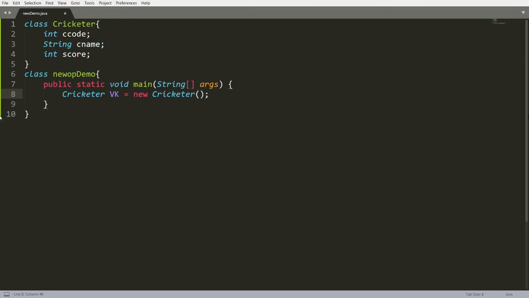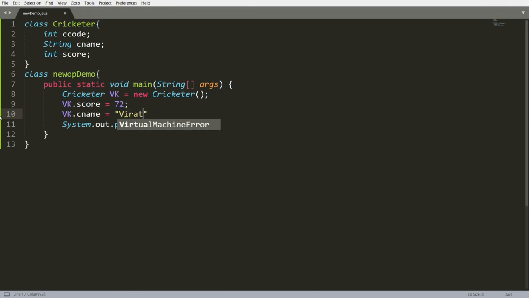this. Now I want to access this, so what can I do? vk dot score is equal to, for example, 72. And you can print over here, that is System.out.println, and that is vk dot score. So you can assign the value, and even access the value. For example, vk dot cricketerName is equal to, I can write here, Virat Kohli.